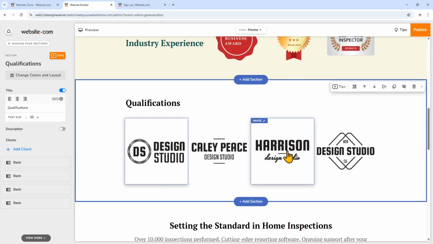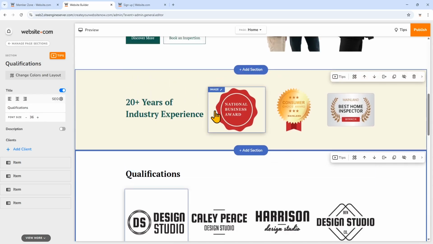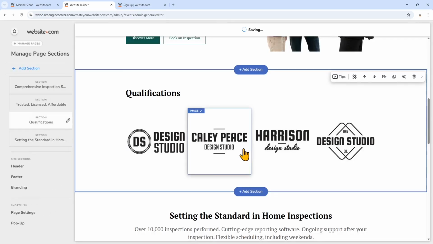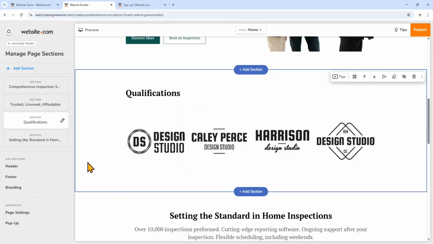And because I've created my own section, I don't need this section here that came with the template, so I'll just delete it right here. Just hover on the section and click the garbage can icon. And now it's been deleted.